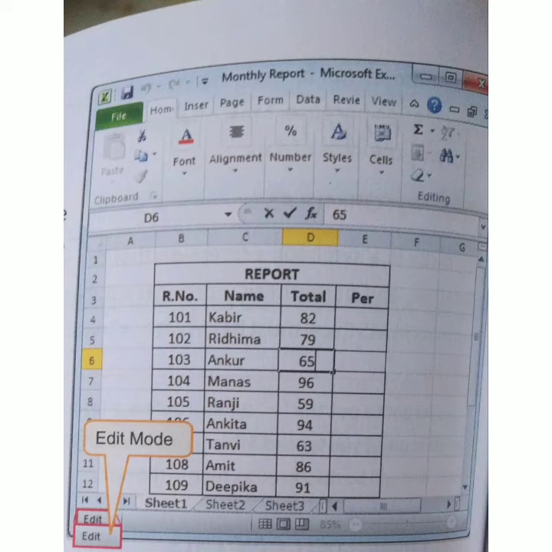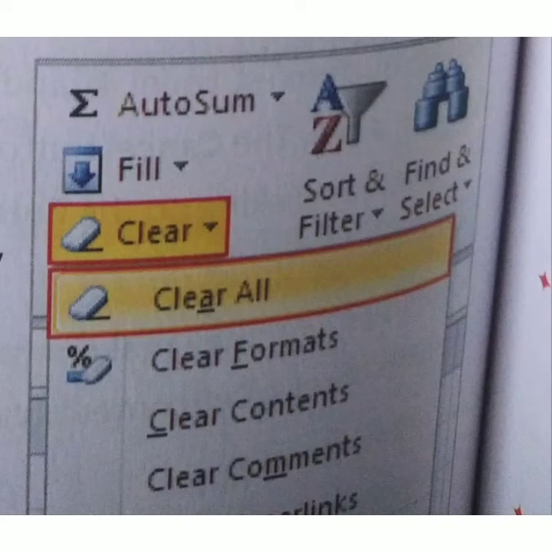Next is removing data from a cell. How to remove data? Firstly, you can click on the cell and press the delete key. The data will be removed. Second is removing data and formatting. To remove data with formatting effect, you have to click on the cell first. After that, click on the clear button in editing group on the home tab and select clear all option. Your data will be removed.